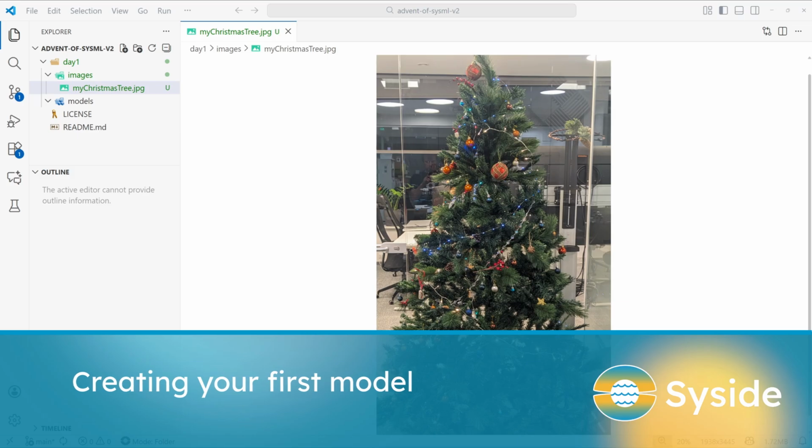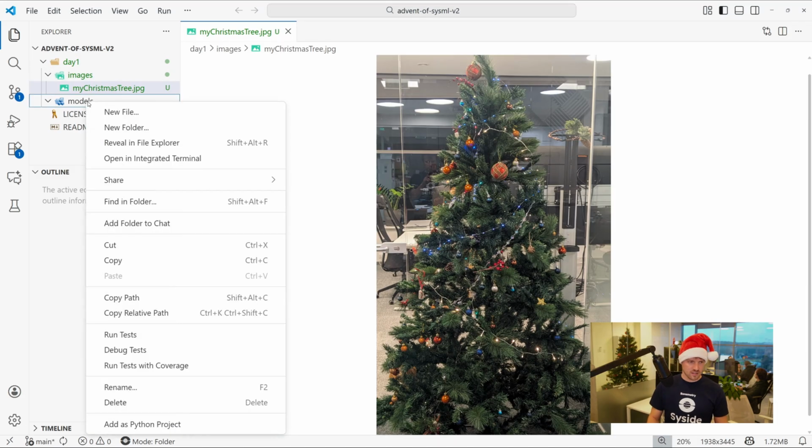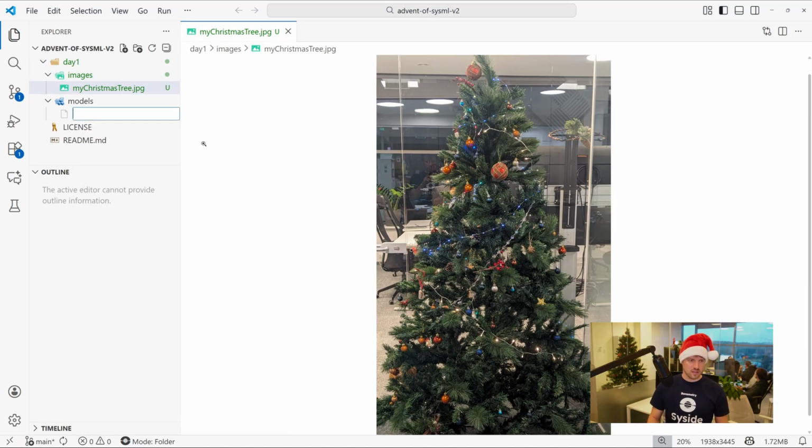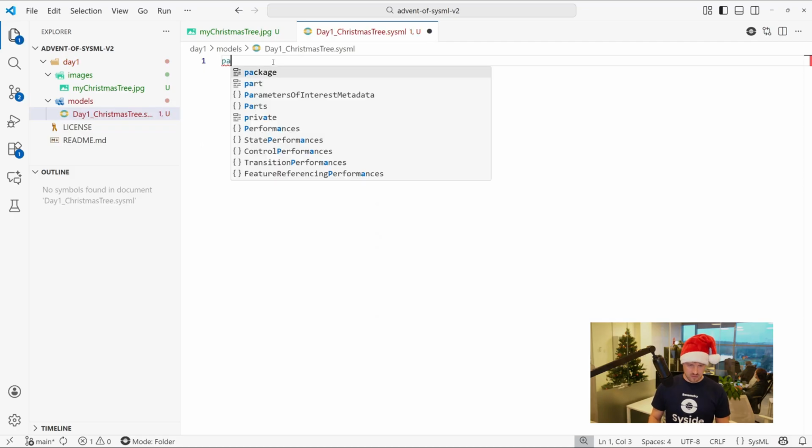Okay, so let's build our first SysML v2 model in Syside. And today we'll build a model of the Christmas tree to celebrate the festive spirit. To get started, we create a new file for SysML data, which let's call day1 Christmas tree.sysml, and this opens up a new file.